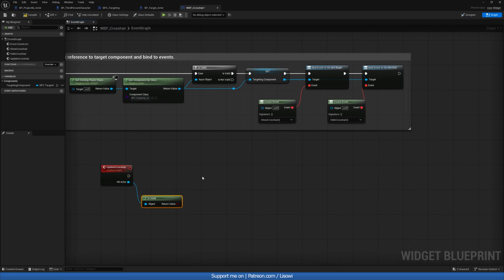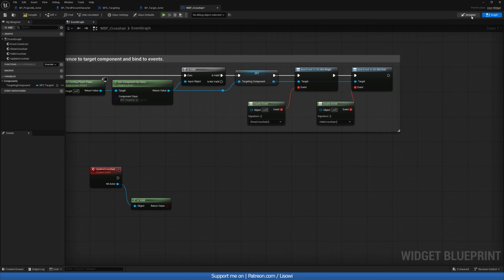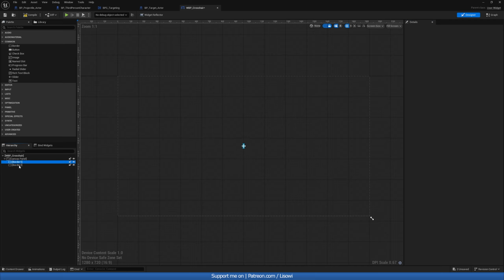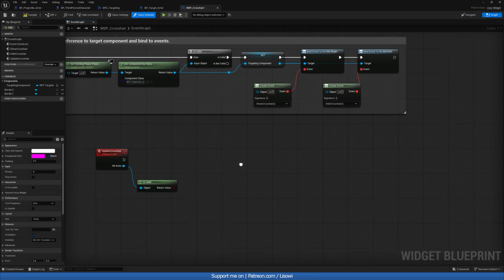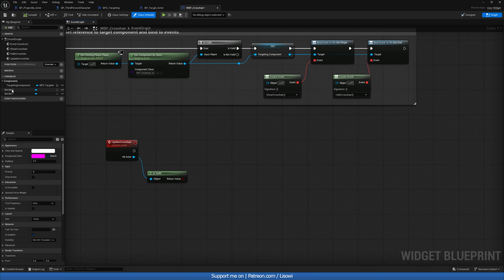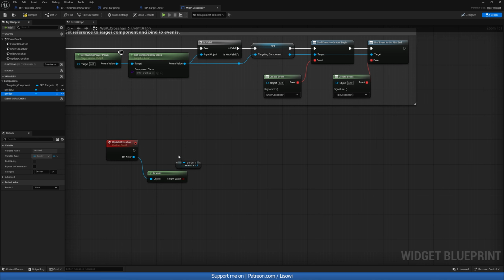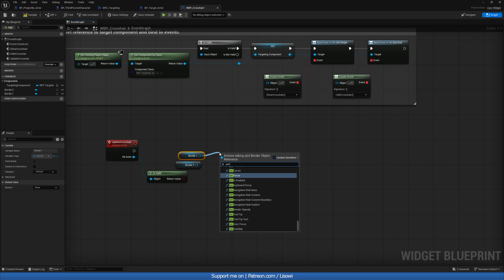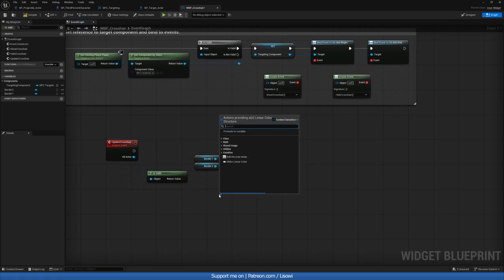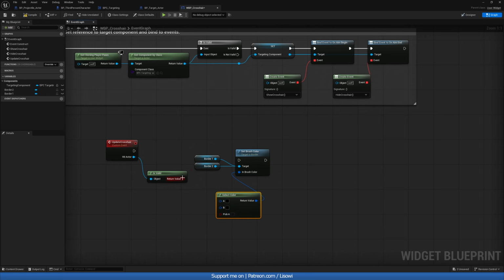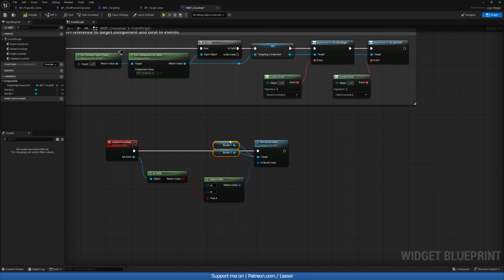We want that. And I want to go into the designer, and I need to make my borders variable. Otherwise, I can't change the color. So just make sure you have that. Compile and grab them in here. And we can do set color, set brush color. Yep. And now I can do a select color from here. This goes in here. This goes like so.